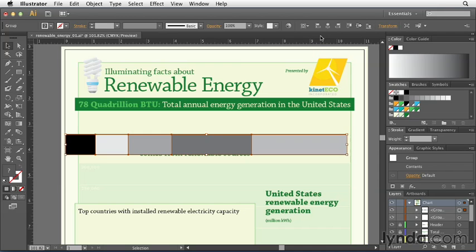So I now see all the align settings appear inside the control panel. They were hidden before, but now they become visible. If I click on the center button right here, horizontal align center, Illustrator is now going to align that group to the center of my artboard.